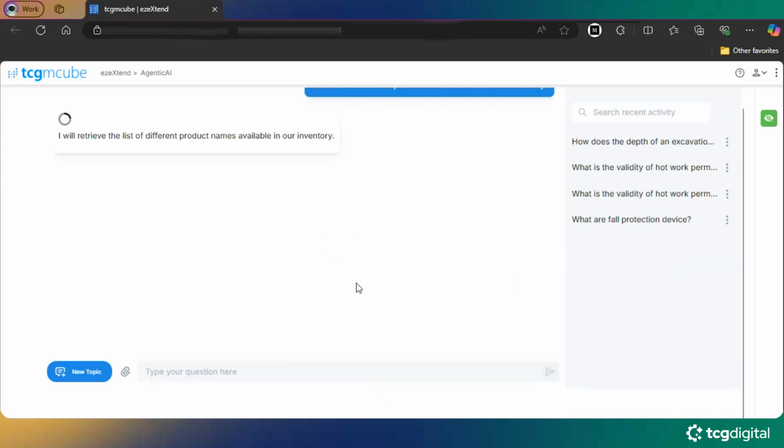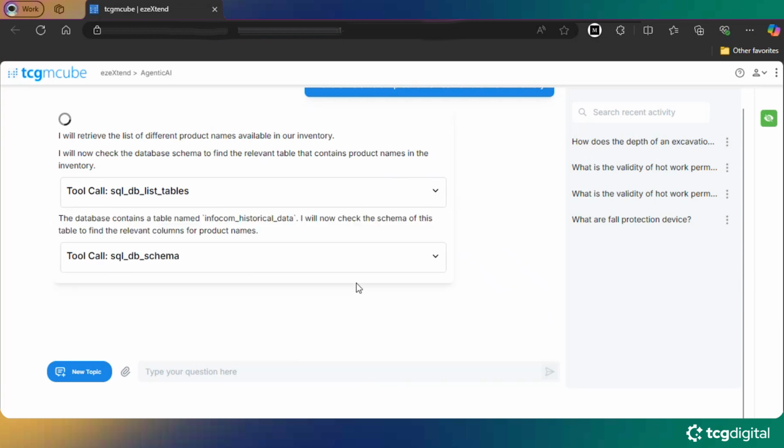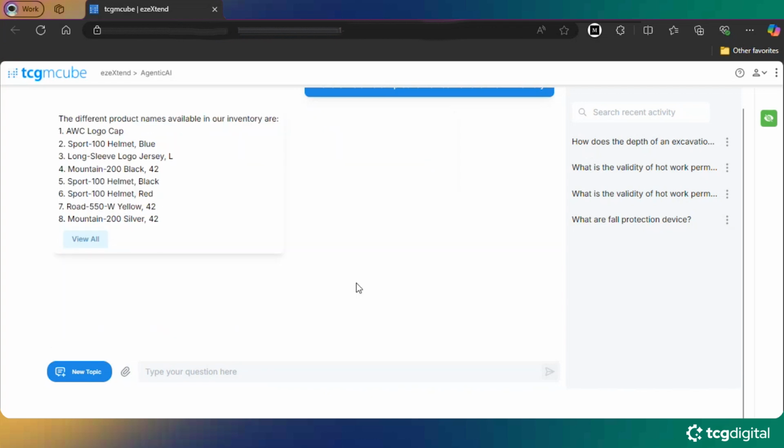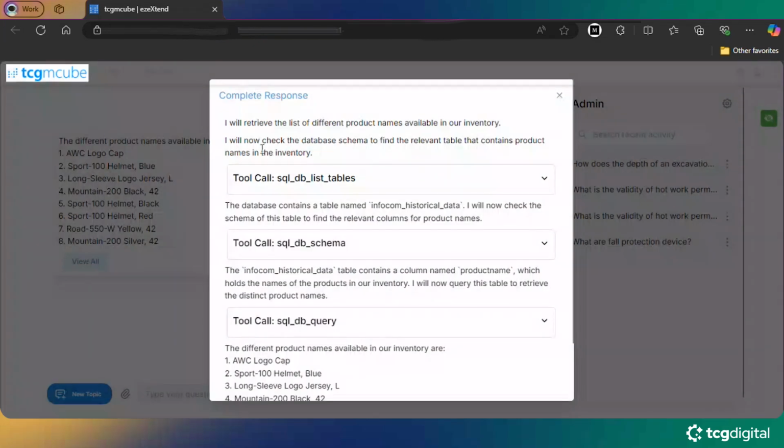Now we have made the UI in such a way that, as already mentioned, each individual agent's interaction is displayed, whatever tools are getting called. You get to see the output as well. This is pretty straightforward: our different product names are these. If you want to deep dive and see what exactly the agent did and how they arrived at this, you can click on the View All button, and you can see what exact steps they have taken.